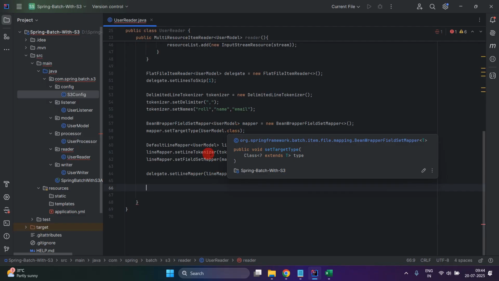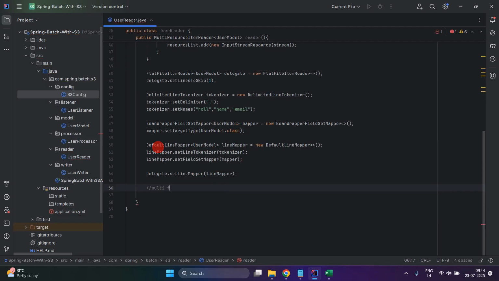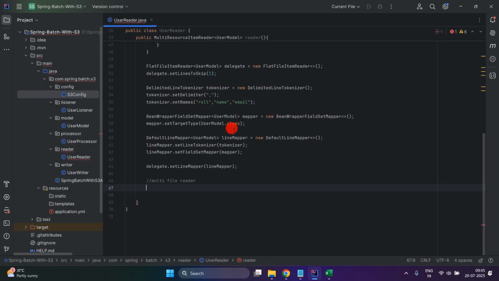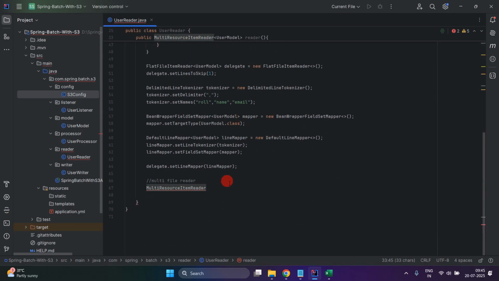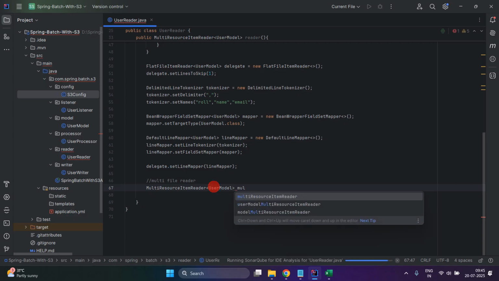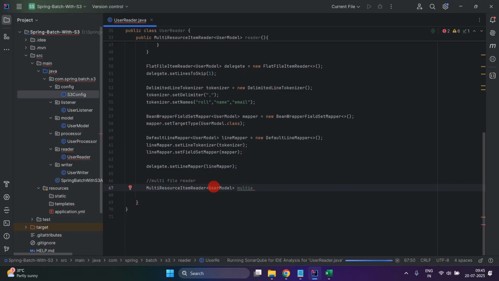And as we know that we are reading the data from multiple files which are available on the S3 bucket, so we will use MultiResourceItemReader. We will also have to return this MultiResourceItemReader. So just write this, and the type will be UserModel. Just initialize and declare this MultiResourceItemReader here.